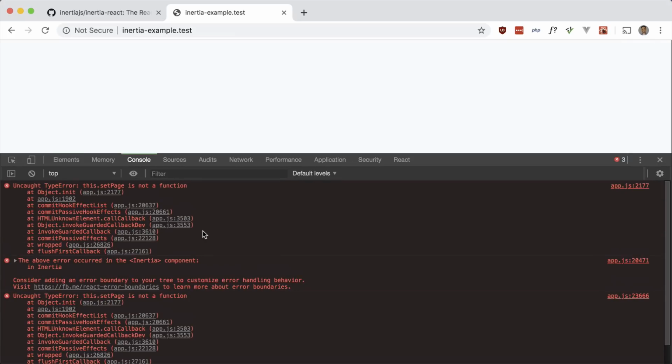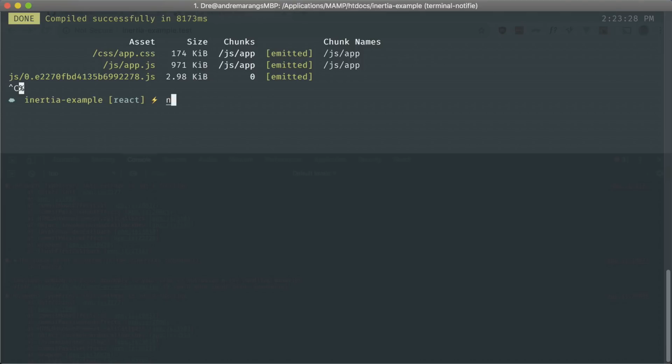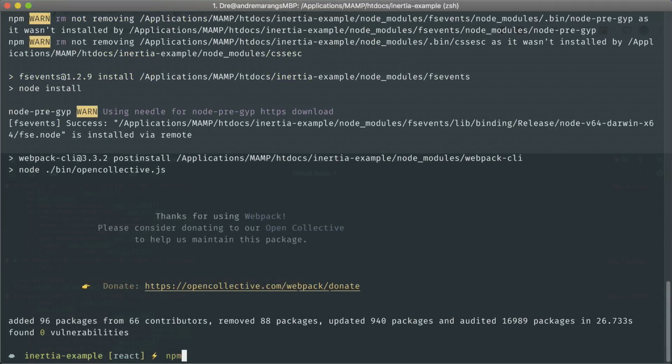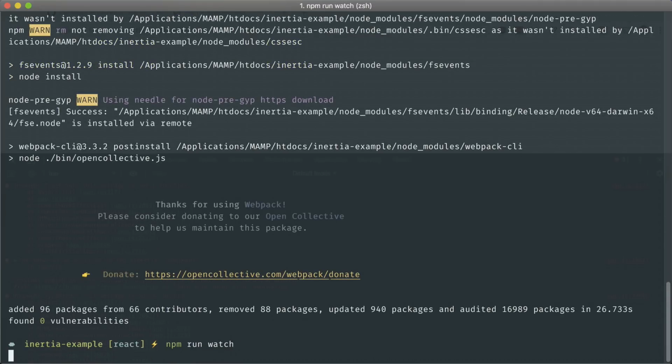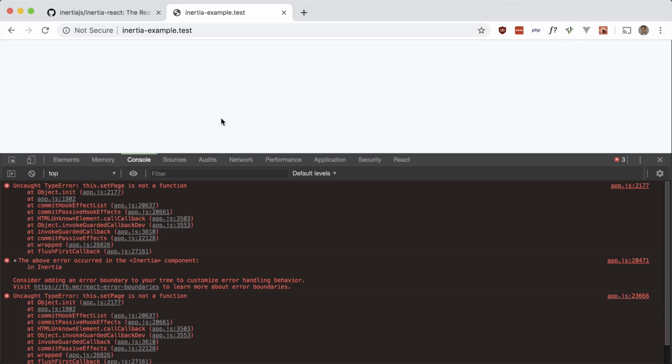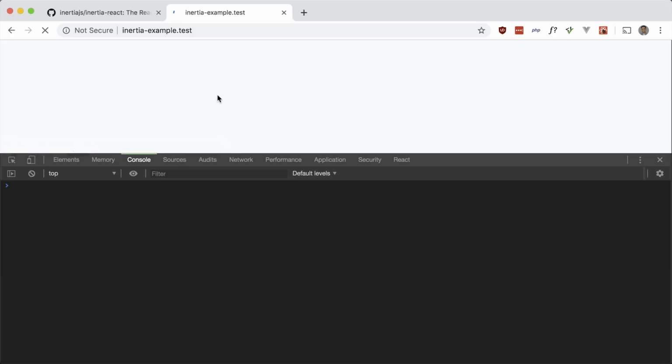Okay, so I have this error. I'm going to stop everything and run npm install again. Okay, now I'm going to run my watcher again, and hopefully this fixes it. Okay, let's hard refresh. And that one works now. Cool. So you can see the prop being passed in here.